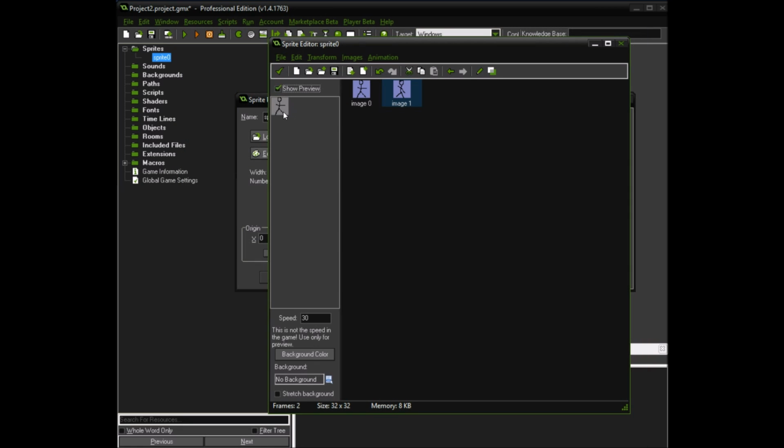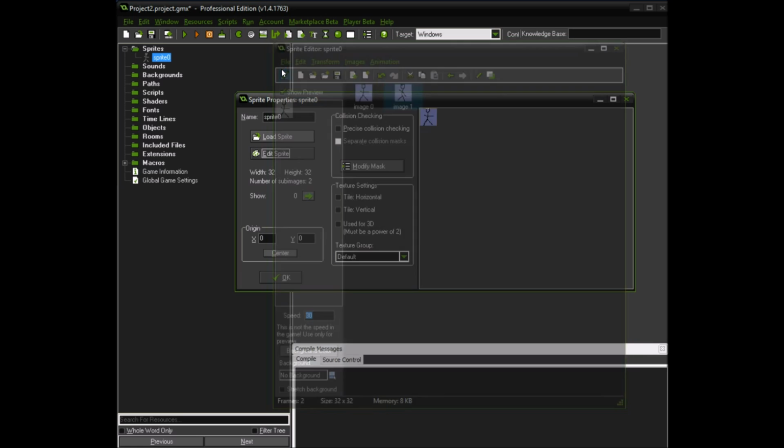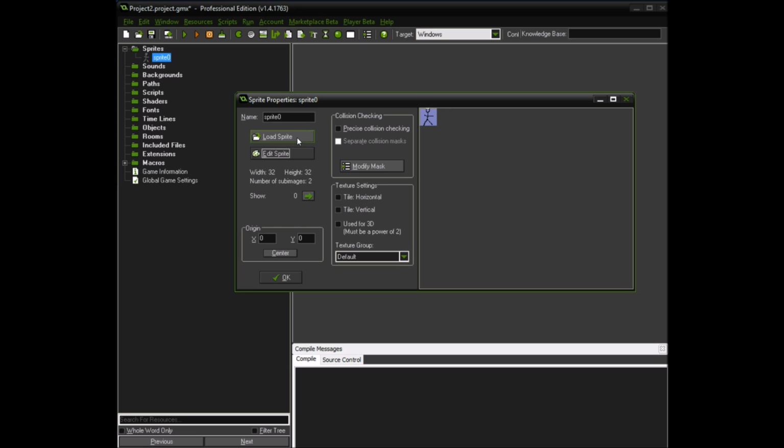If you click Show Preview, you'll see your sprite being animated from the first image to the second image. You could also change the speed of the preview, but this will not change the speed of the image in-game. To change the speed of the image in-game, you will have to code it a bit, which I will show you later. You could also load sprites as I mentioned before, which I will be doing for this demonstration.